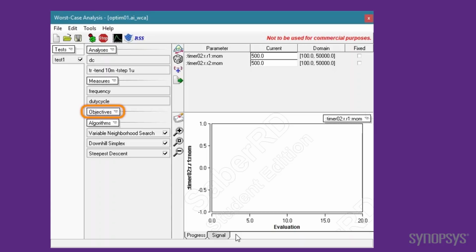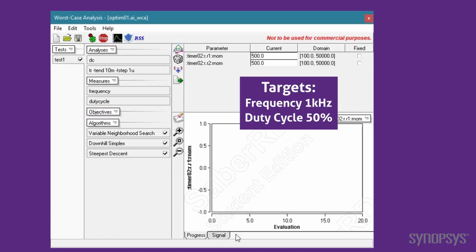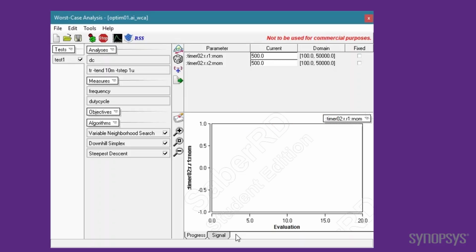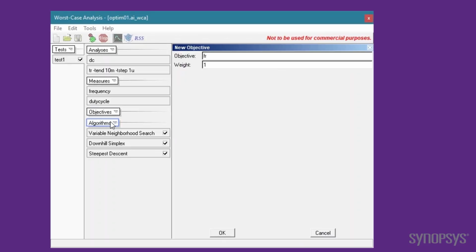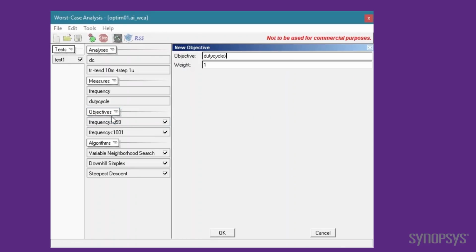The objectives of a successful result need to be specified. As stated earlier, the targets are a frequency of 1 kHz and a duty cycle of 50%. The optimizer converges upon an answer quicker if a range is given for the objectives. The objectives are Boolean statements. Four objectives are specified to find a solution that is within 1% of the targets.